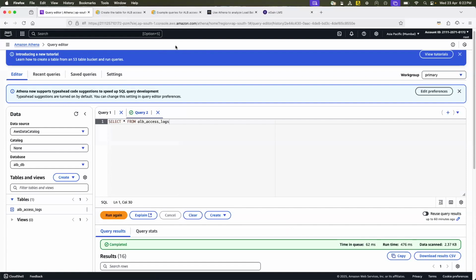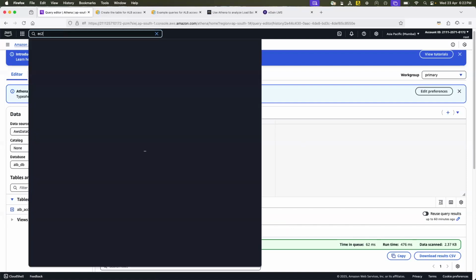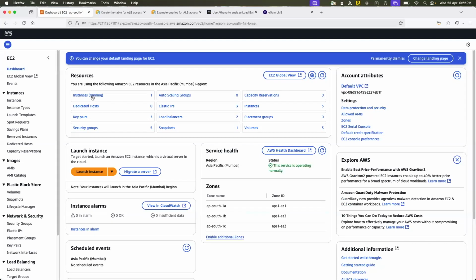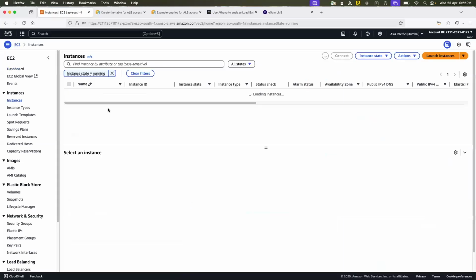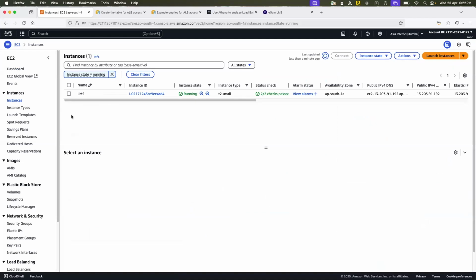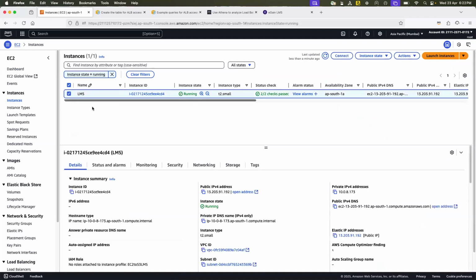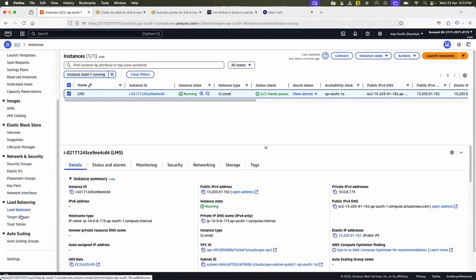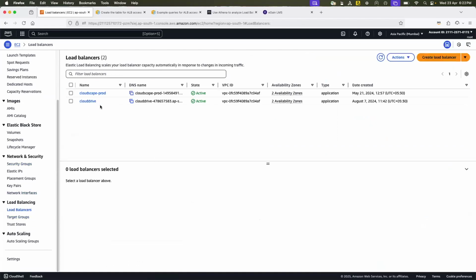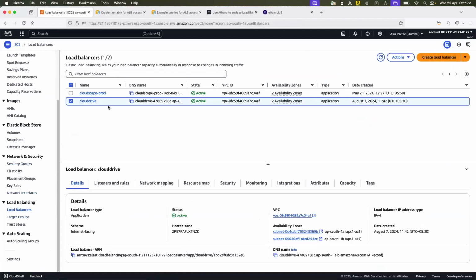So we have already configured the load balancer, and at the backend there's an EC2 running. So if I just go to EC2, and here in the running instances option, if I click open, at this stage there is only one application's EC2 running. This application is running on only one EC2, but that's okay. But now if I go to the load balancers option, this is the load balancer, we'll discuss how to configure. This is a cloud drive, and that is the load balancer DNS.